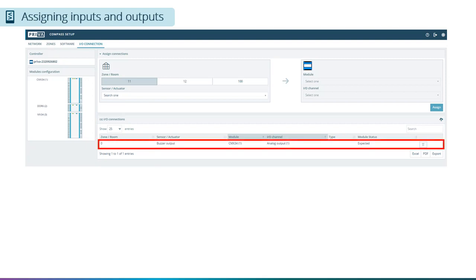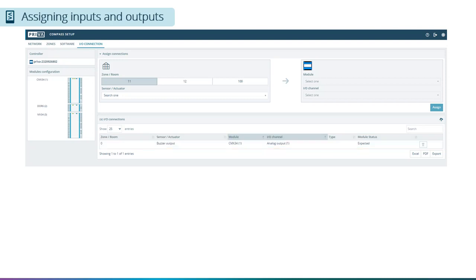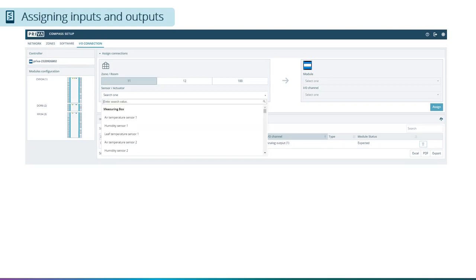You will remember from the Compass hardware presentation that we mentioned that the alarm buzzer output was pre-configured to the first analog output of the CMX34. Here you can see the buzzer output has been programmed and is already on the list. We will now program some inputs and outputs. First, we need to select which zone we want to start with. In this case, we will click on Zone 11 to select it.